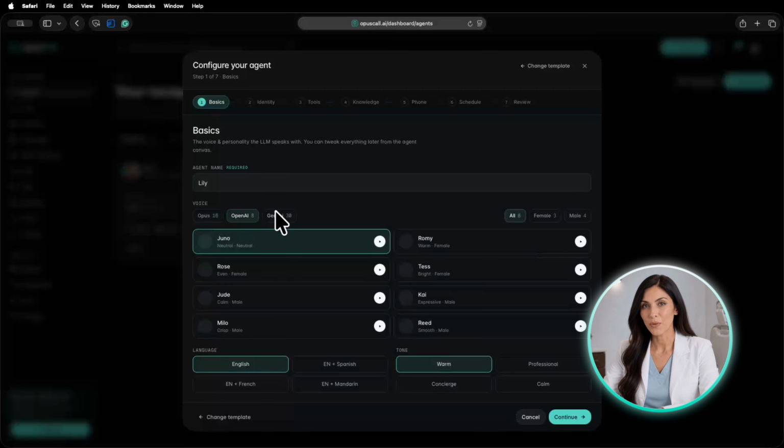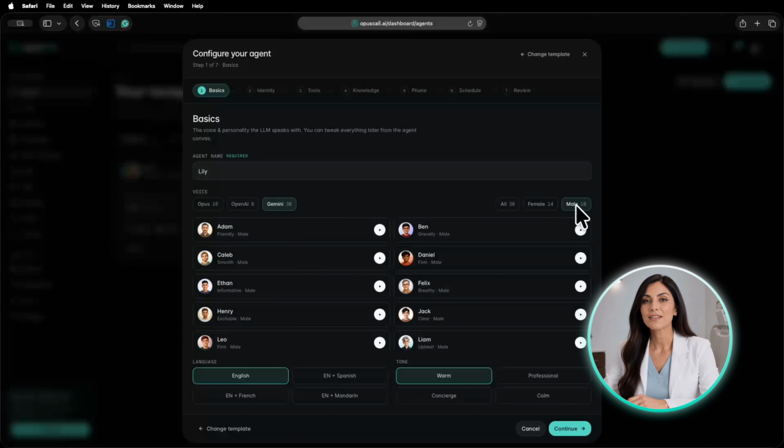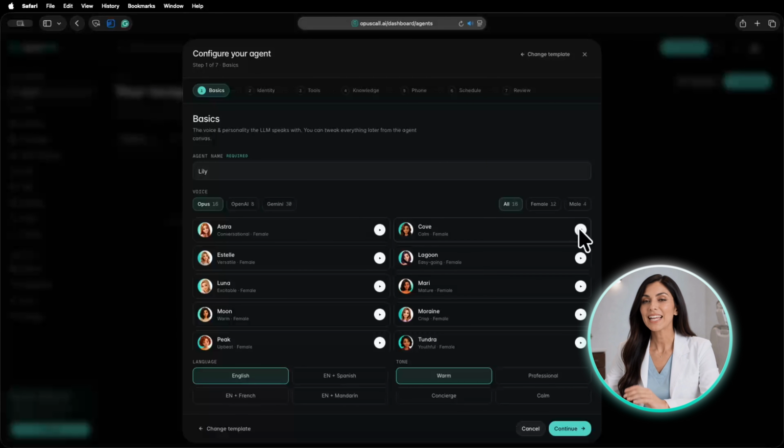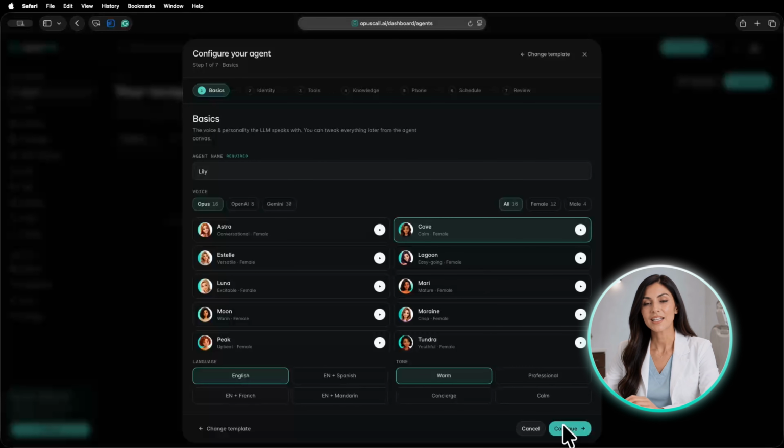You've got 16 Opus voices, plus OpenAI and Gemini options. Filter by male, female, or all. Hit play to preview each one. "I'll be handling your calls as your AI receptionist." I'll go with Cove. Click Continue.